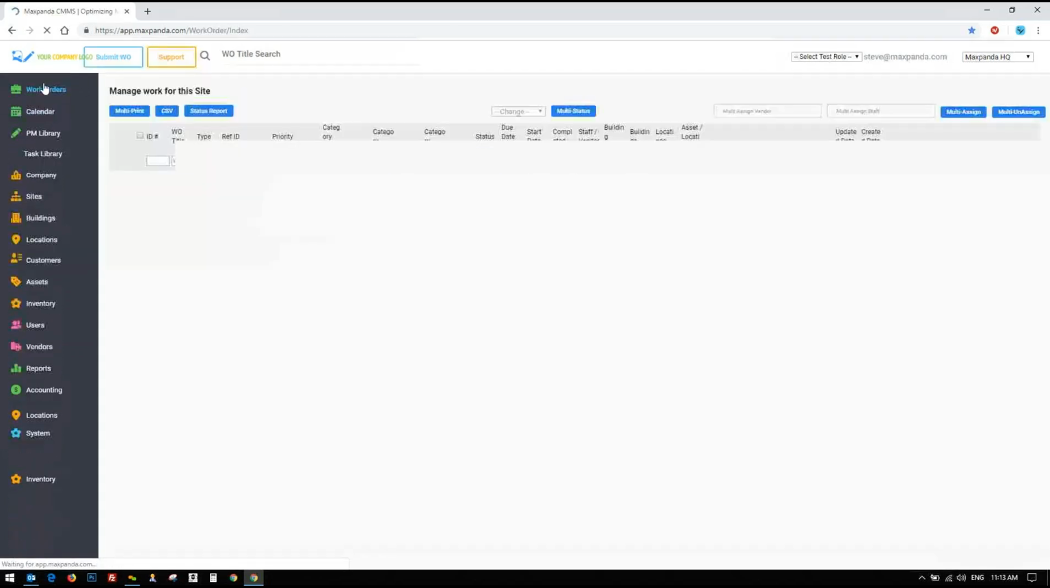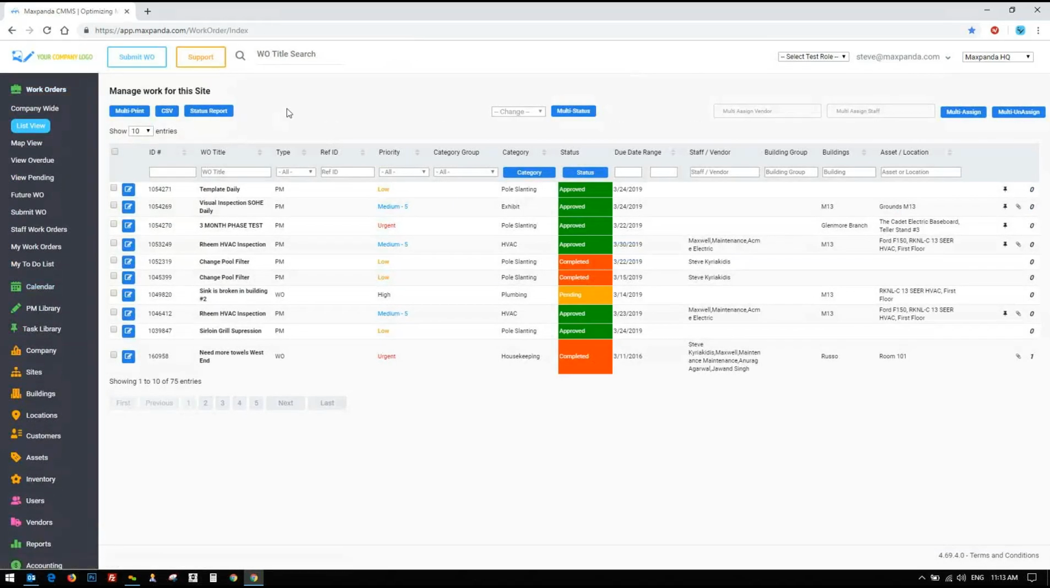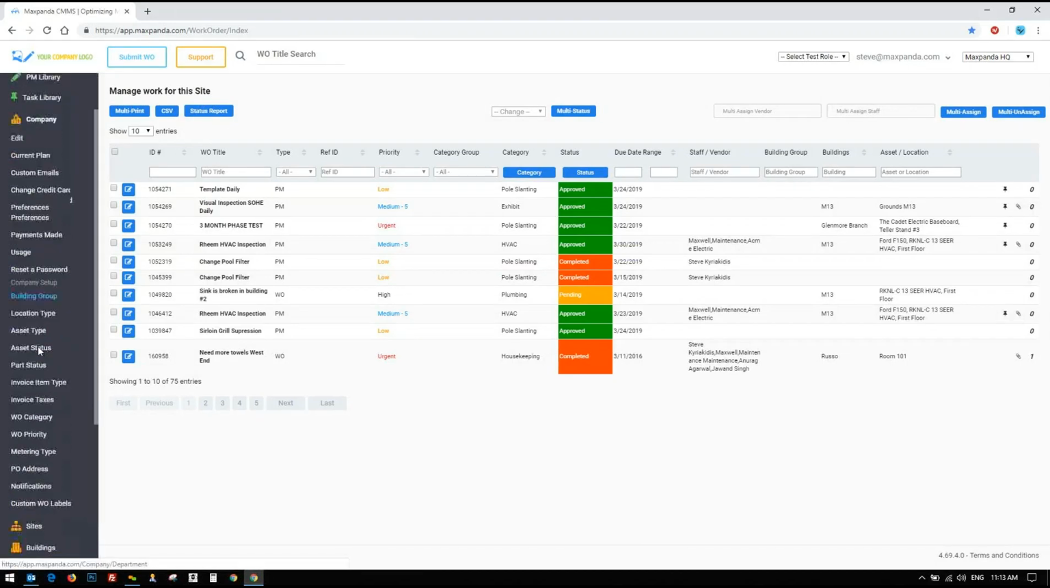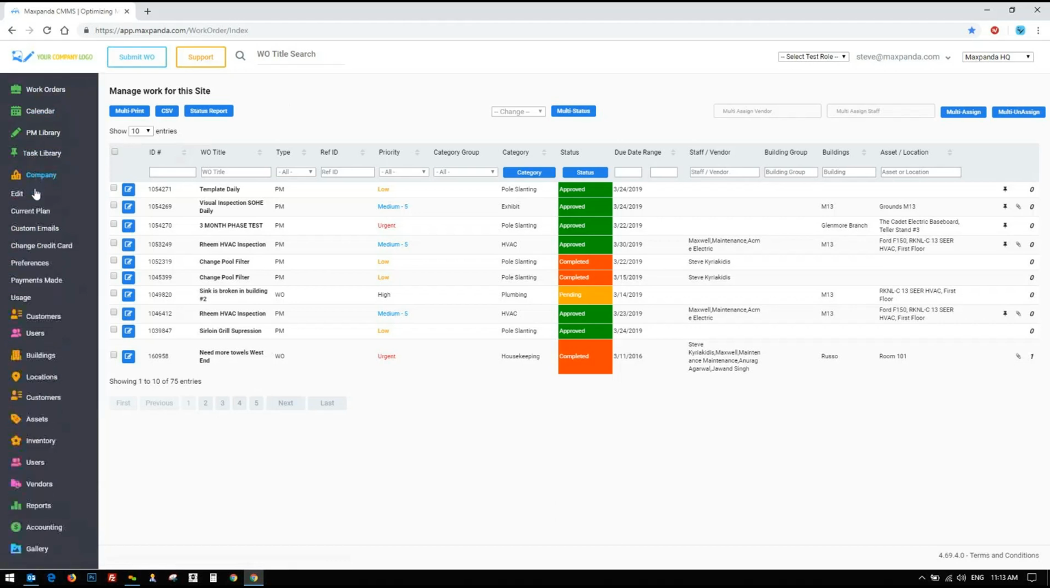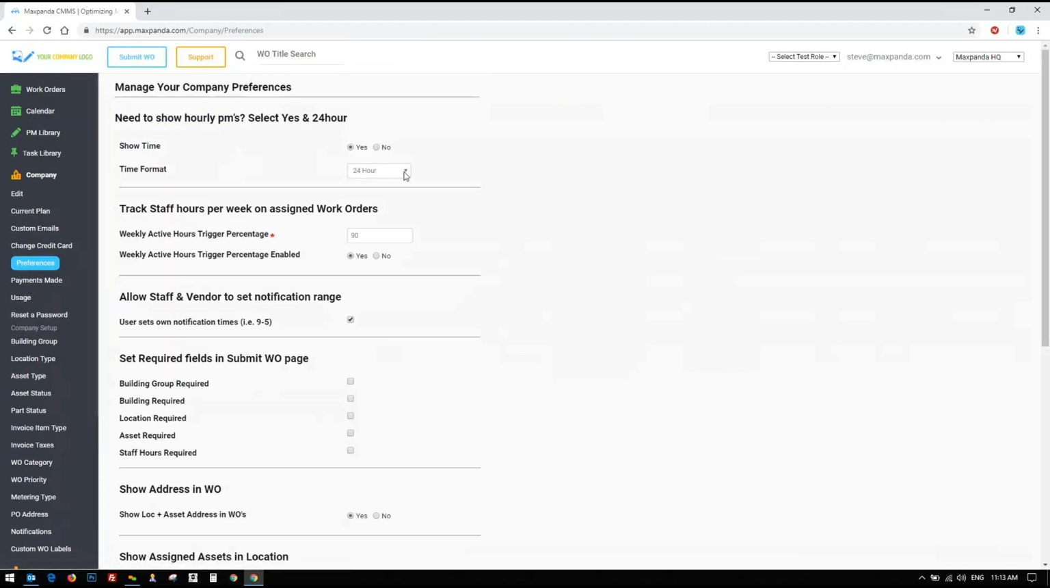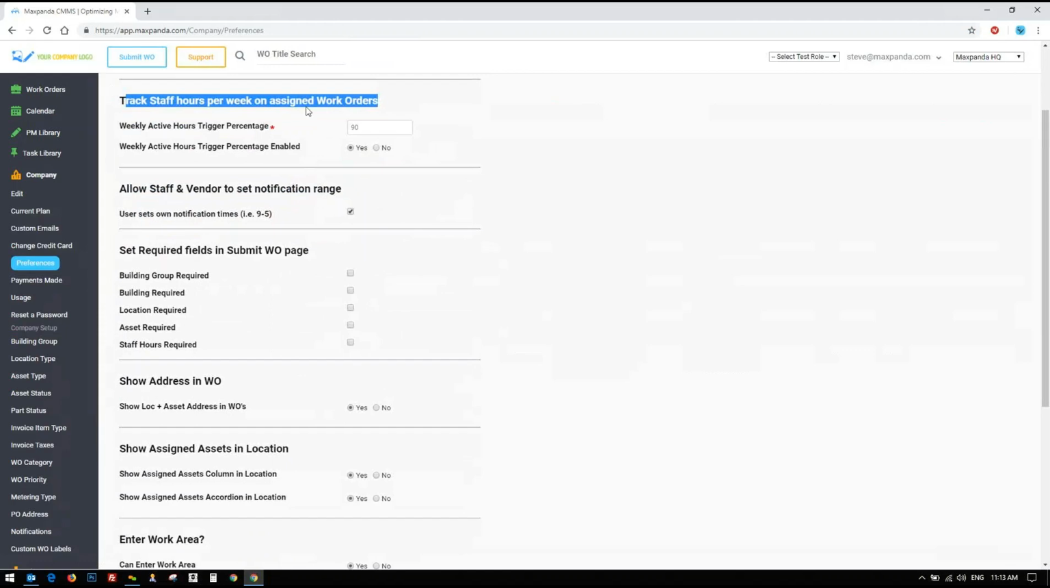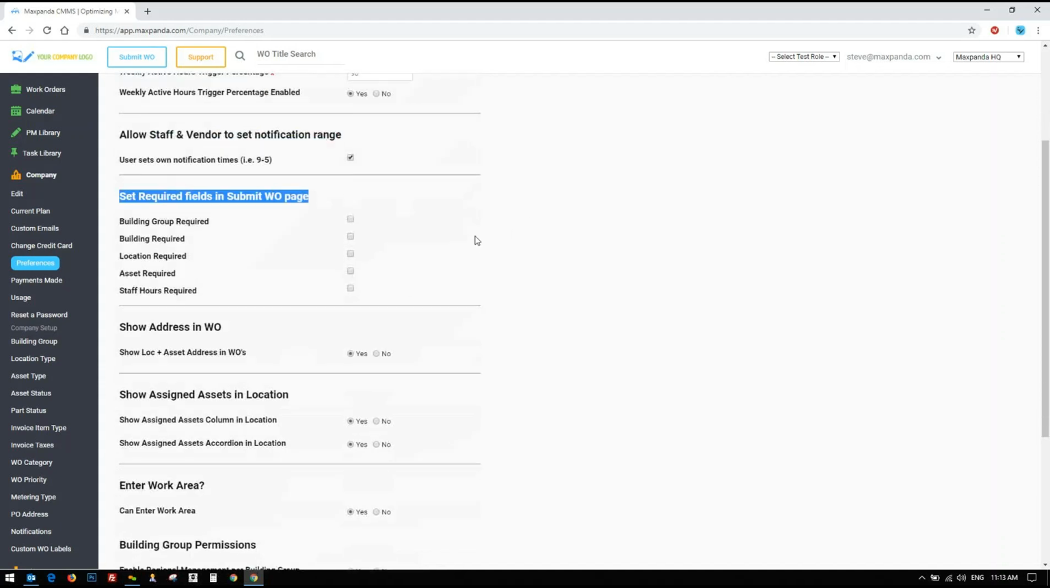Okay. All right. So when you're entering the work order, can you make different fields mandatory, or is that editable? No, it is. Where is it? Your custom, under preferences here. Let's see here. You can track hours for your people, your staff. So if all your staff hit 90% of their max hours, it sends you an email notification. Here's the required fields here.